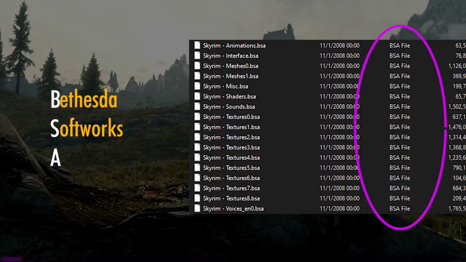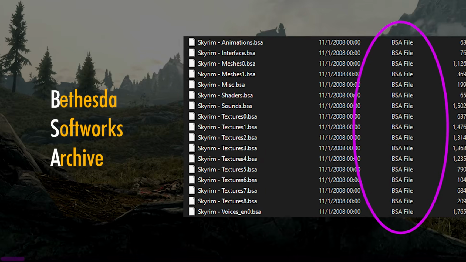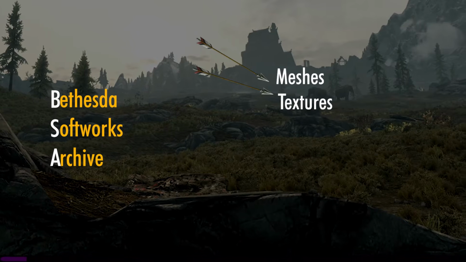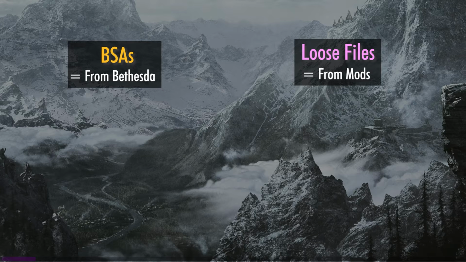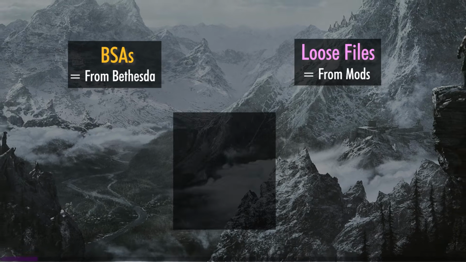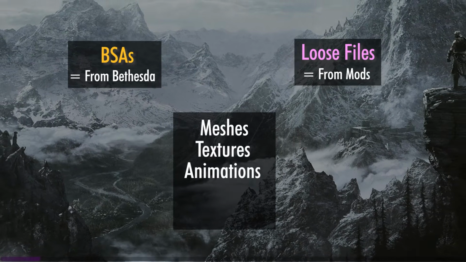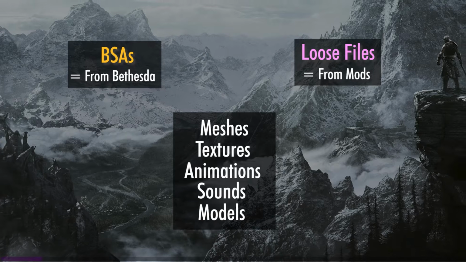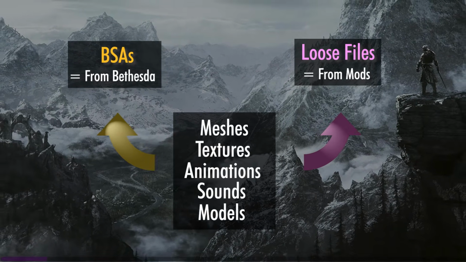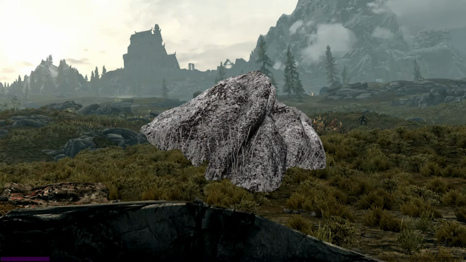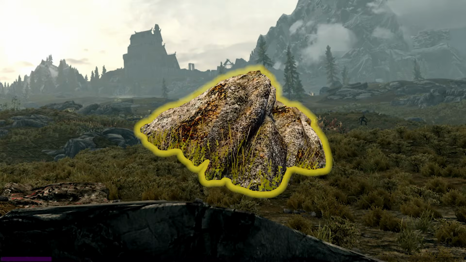BSAs are Bethesda Softworks archive files that store resources such as meshes, textures, animations, models, and sounds, e.g. a rock. Loose files are files of information covering the same areas as the BSAs, but they're from mods that you install. Meshes, textures, animations, sounds, models, these are the same sort of things. The ones from loose files could be corrected, enhanced, modified, or otherwise changed, e.g. replacement textures for a rock.